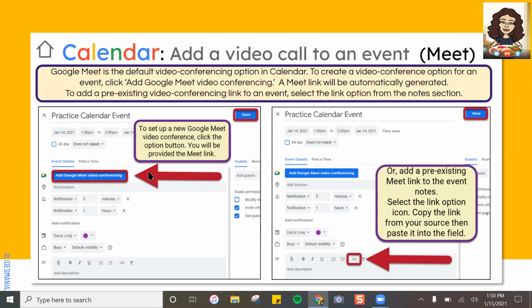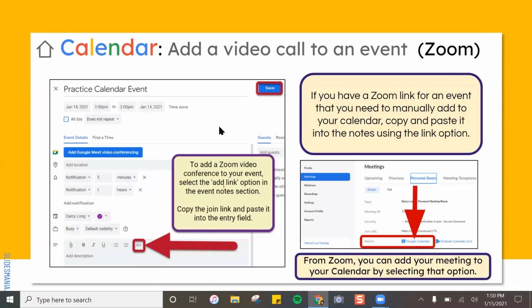Now, if you've been invited to someone else's Google Meet and they didn't send you an invite in Calendar, maybe they just emailed it to you or something, then you would have to copy and paste that link and put it in the notes section of your event. Now I'm going to go on because I have several slides on adding video conference calls, and I want to cover them all. And then I'm going to go back into Calendar. So I know many folks are not using Meet. So, creating your own in Meet might not be the most helpful.